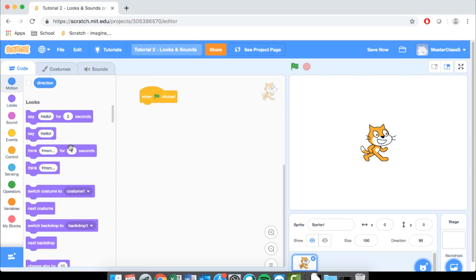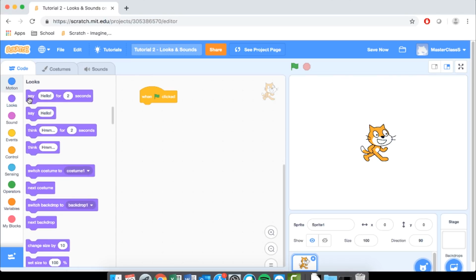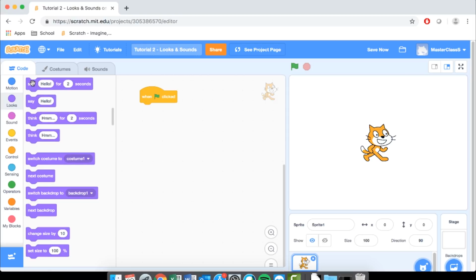The first thing we have in the looks is things you can make your character say. So we can make the character say hello if we push play, and it will last for 2 seconds. We can make the character think. We can also do things like switching the character costumes.